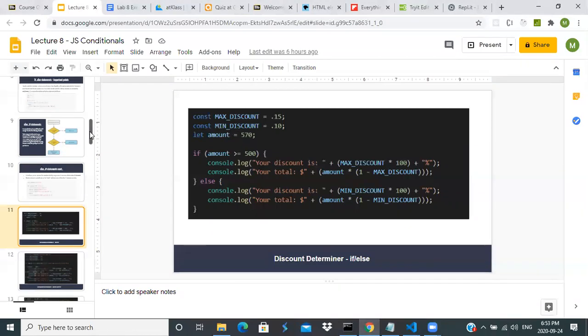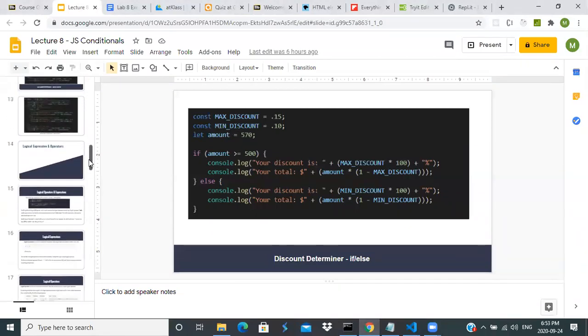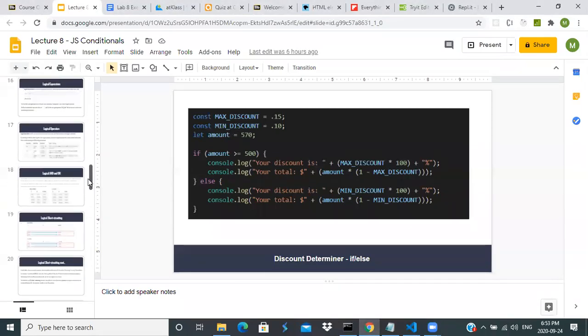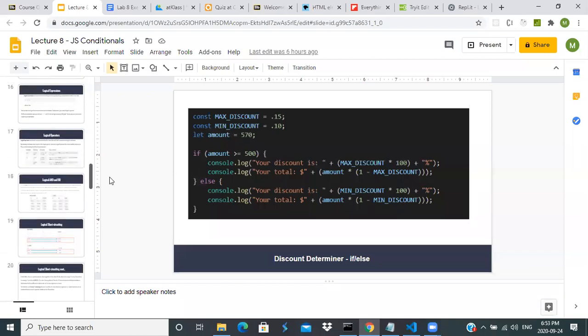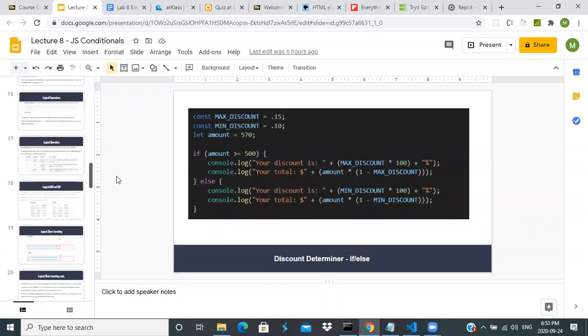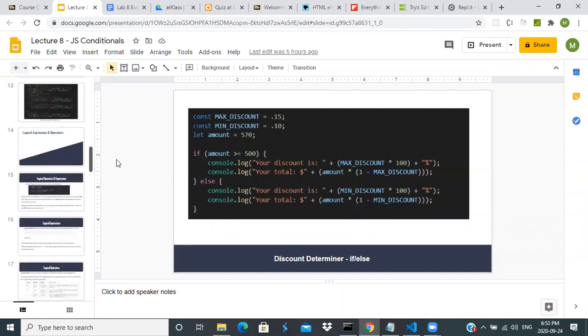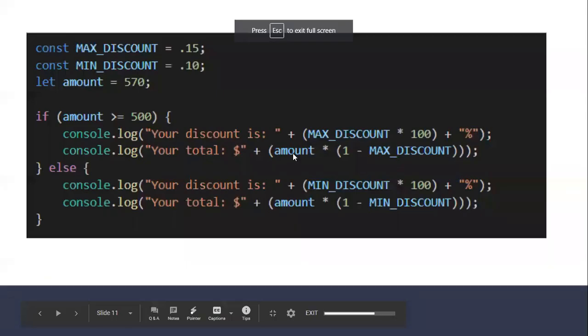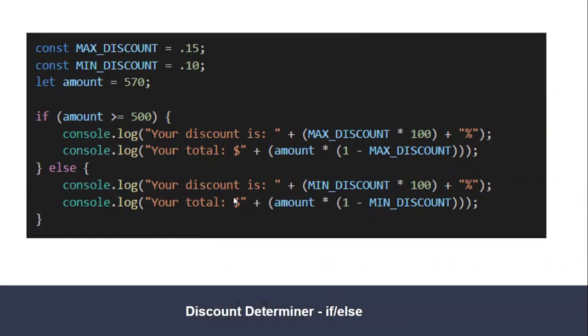All right, so let's try to get to at least logical expressions and operators. Let's try to get there. All right, as you can tell here, we have this calculation here.